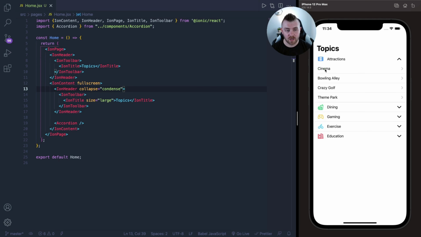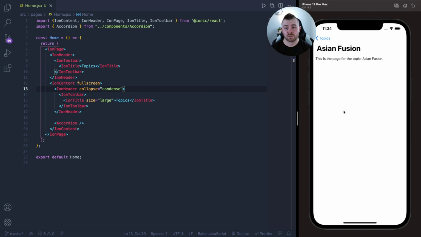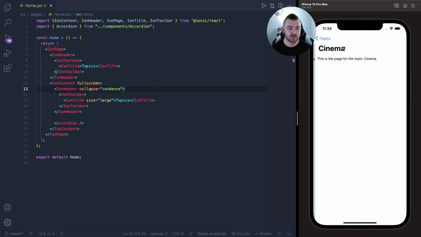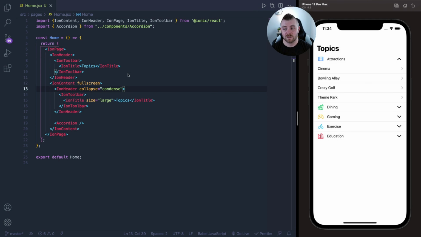And we can also click into each accordion item as well to get to a page. So this page is basically a dynamic page which is taking the params that it's passing through and just rendering a page based on the data.